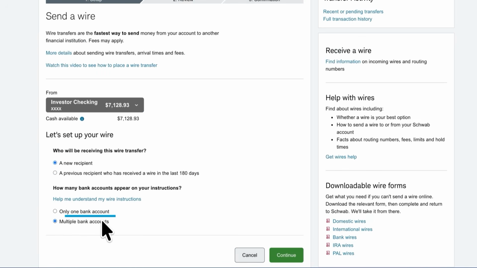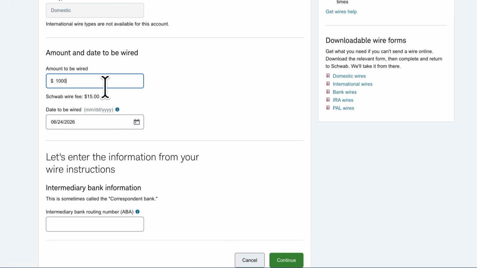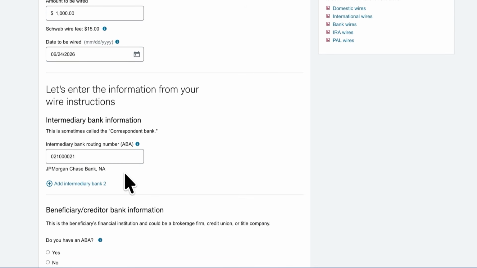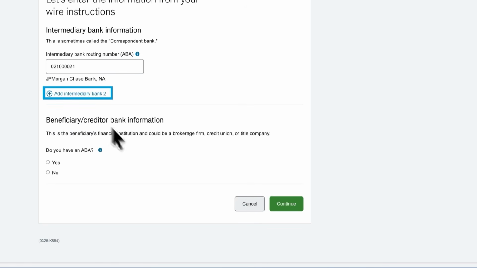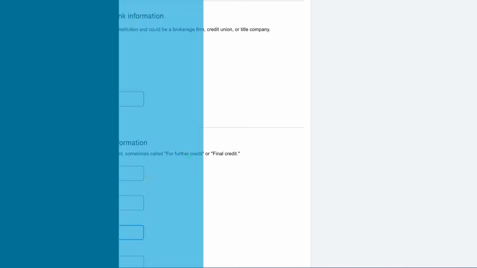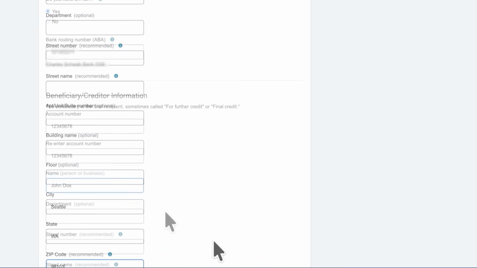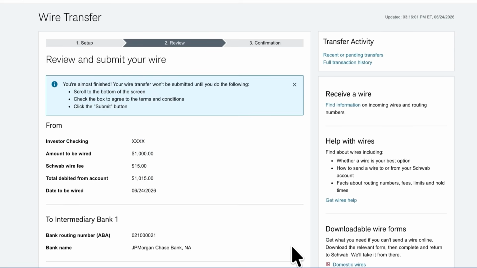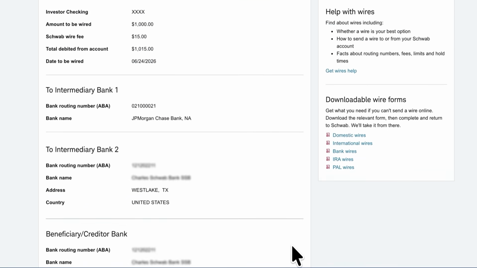If you are wiring to multiple bank accounts, include the amount and date of the wire and the intermediary bank routing information. You can click Add Intermediary Bank to add more. Next, include the beneficiary's banking and account information. Click Continue. Review your wire information.